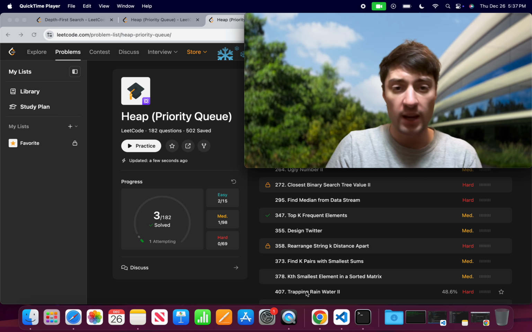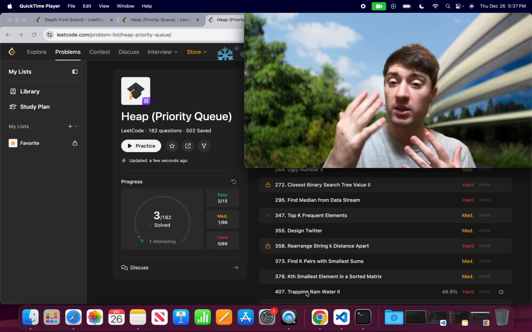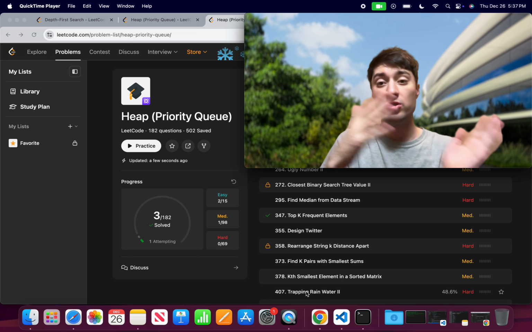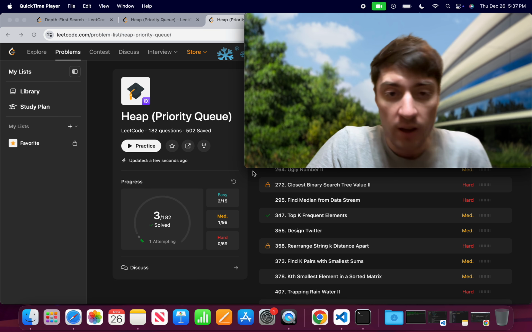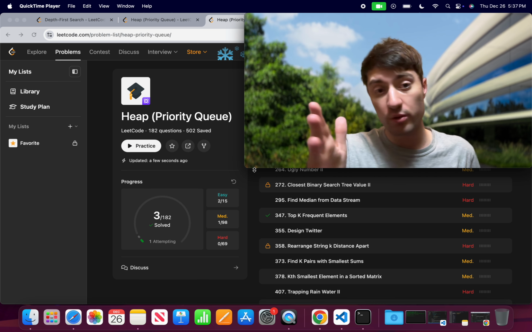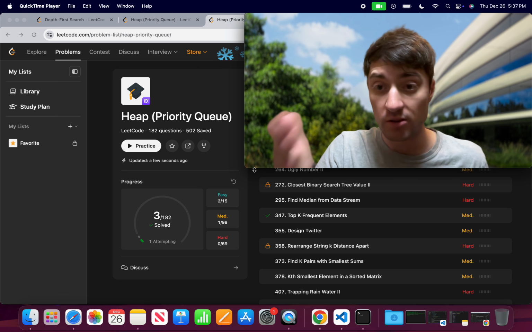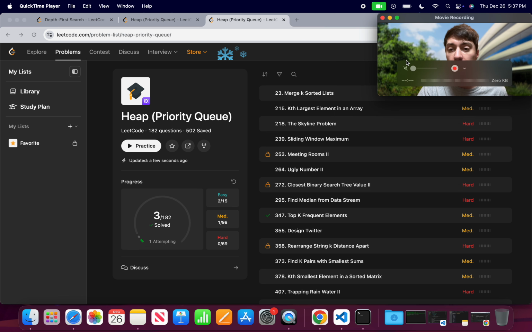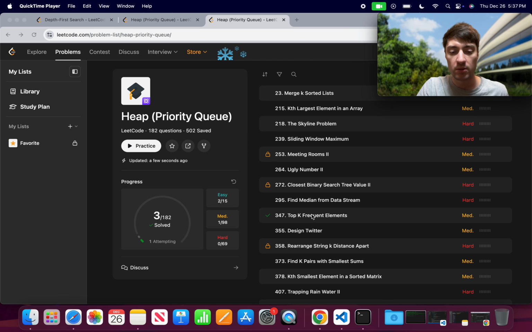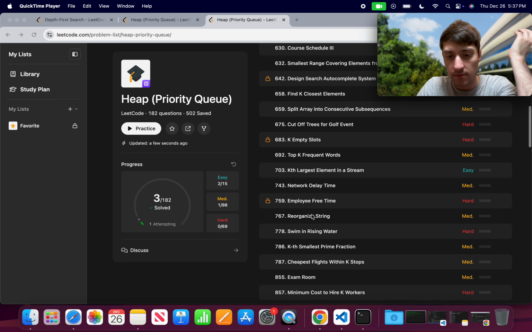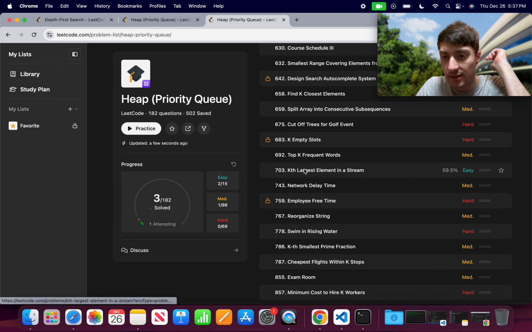So today we are continuing learning the second topic that I'm jumping to from depth first search, which is heaps. Yesterday we were able to solve one easy problem with heaps. Today I'm going to be trying to do another easy problem. Let's see how that works. They're mostly all easy, so I'm just going to pick the next easy one.